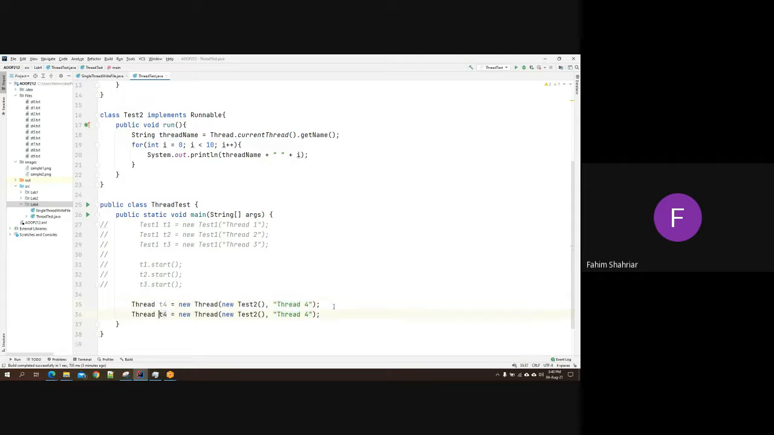So again, create two more threads, call it t5 and t6, and inside also all the threads will create the test2 objects. So these are different test2 objects. Each time we are creating a new test2 object, and we also want to give them different names because each of them are different threads.